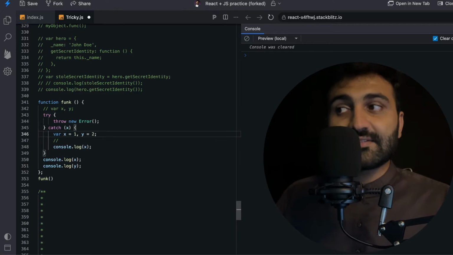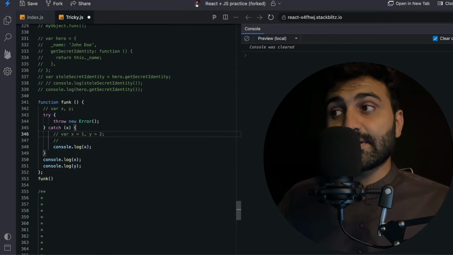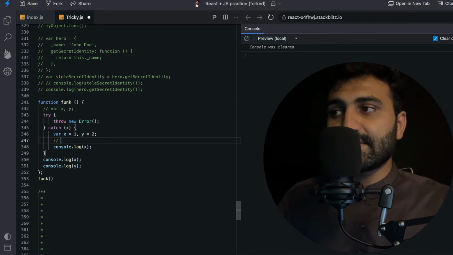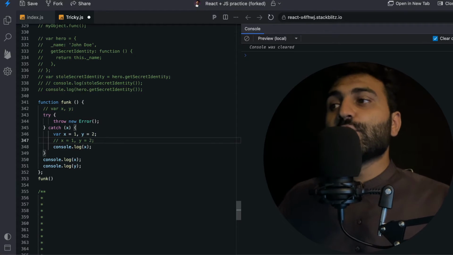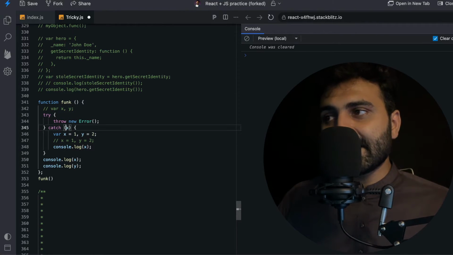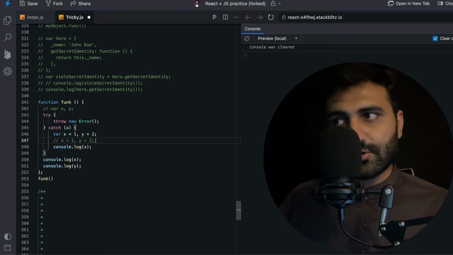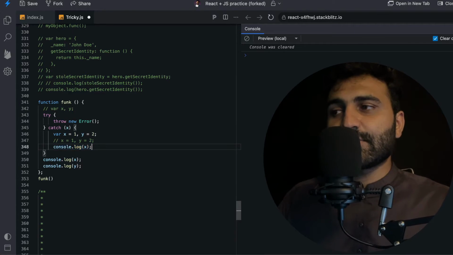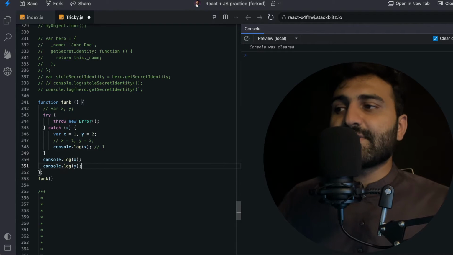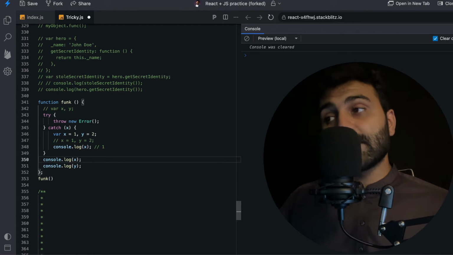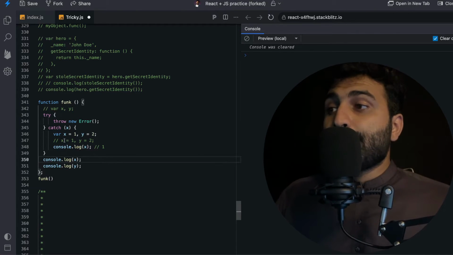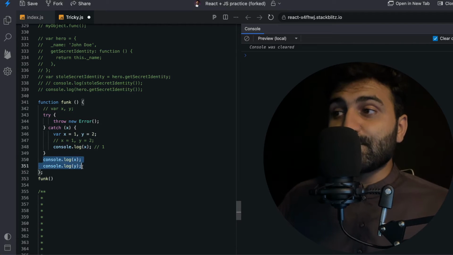Actually this is not happening, this is just a confusion. What actually happens is x is equal to 1 and y is equal to 2. So you are just replacing this x with 1 and this y with 2. Okay, and now you are consoling this out, and what will console give you? It will give you 1. And what will this outer console give you? Now tell me. This outer console will give you undefined.